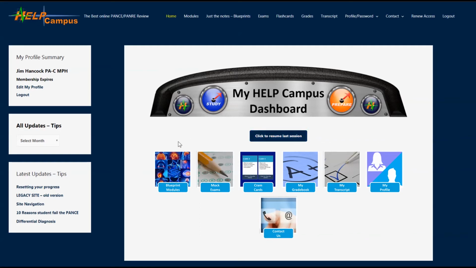And then we have the ability to go to blueprint modules, mock exams, cram cards, your gradebook, your transcript, your profile, and of course you can contact us if you need us. You can also navigate on the top, the modules, just the notes, exams, flashcards, grades, transcript, etc. We're going to go through all these things and show you how to use them.